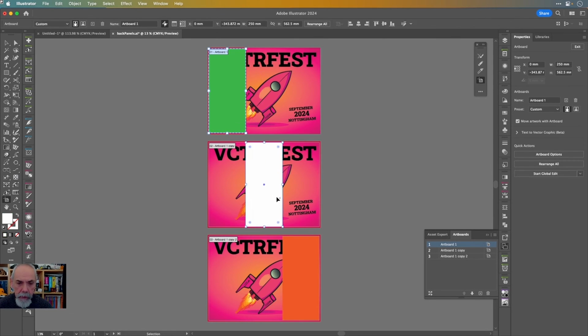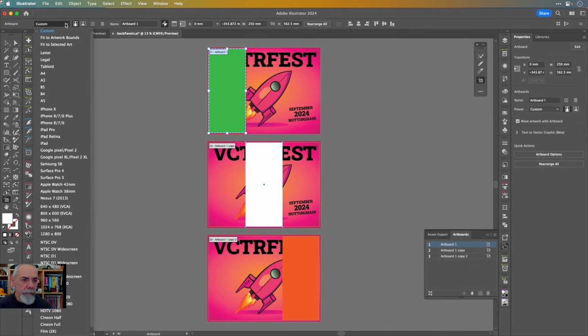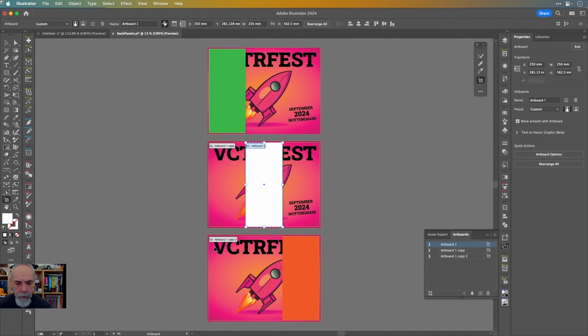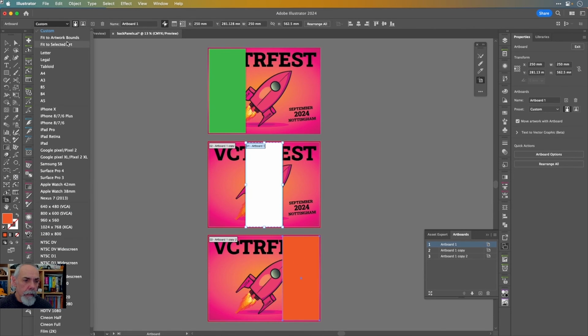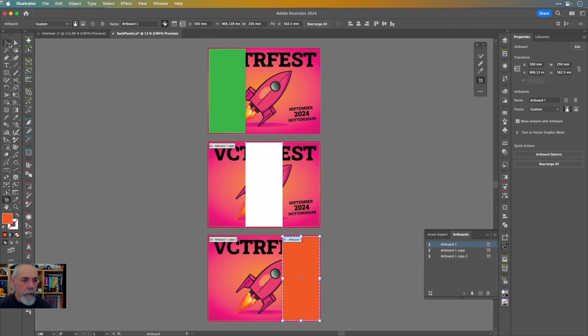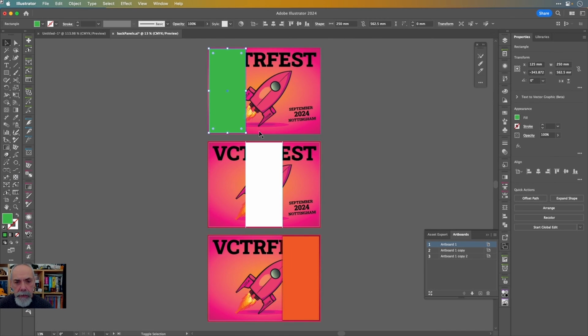I'm going to go ahead and click on this one. So I held down the Command key for that. Same thing there. Right, and then just here, okay, fit to selected art. Then you no longer need these shapes here. You don't need them. So you can just select them either individually.